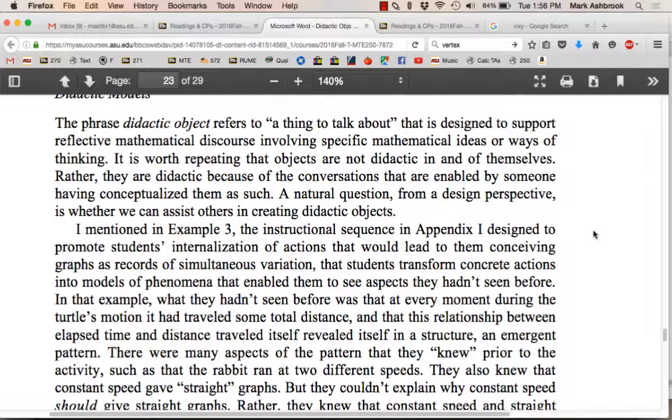Yeah. But it's more than just a lesson plan. It's also more like an internal thing, like the way the teacher imagines the student's thinking will change as that plan is executed.